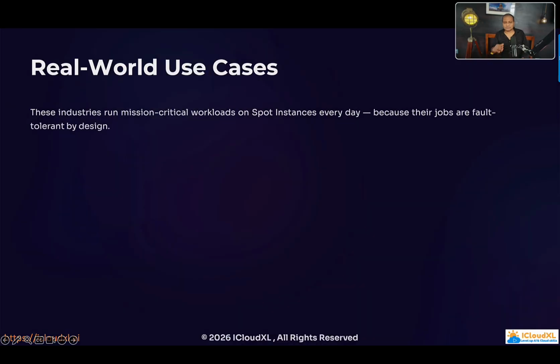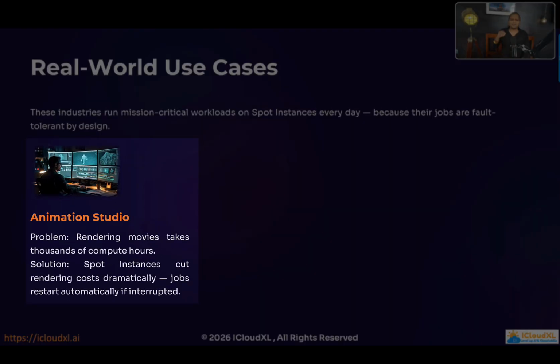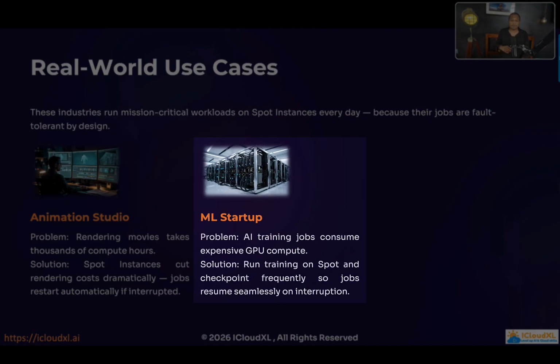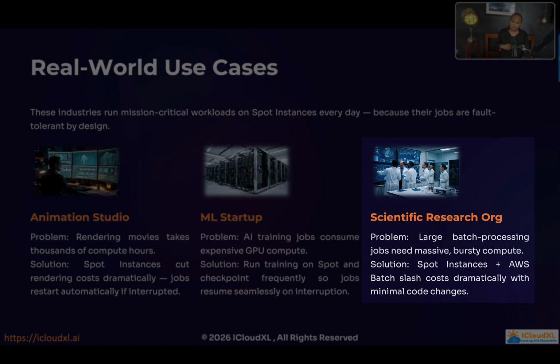So let me talk about some real world use cases. One of the very popular real world use cases is rendering movies. There are a lot of movie companies who produce a lot of movies. They render movies using Spot instances. That saves a lot of money for them. ML startups, if you are training any ML models, Spot instance is the best way to do that, to reduce cost, and you can also perform scientific research on Spot instances, so that if it is terminated, then immediately you resume it with a new Spot instance. Wherever it stopped, you can resume it from there.